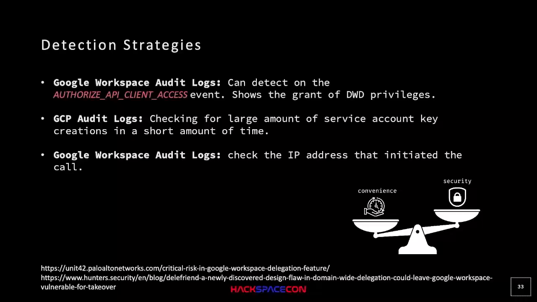Yeah. Detection strategies. So I talked a little bit about this and how tough it can be to recreate that timeline. You have to look through two different logs to figure it out. So the first one is actually a pretty good detection. In the Google Workspace audit logs, you can detect on the authorized API client access event. That'll show the grant of domain-wide delegation. So that'll show the first time that it was actually enabled for a service account.